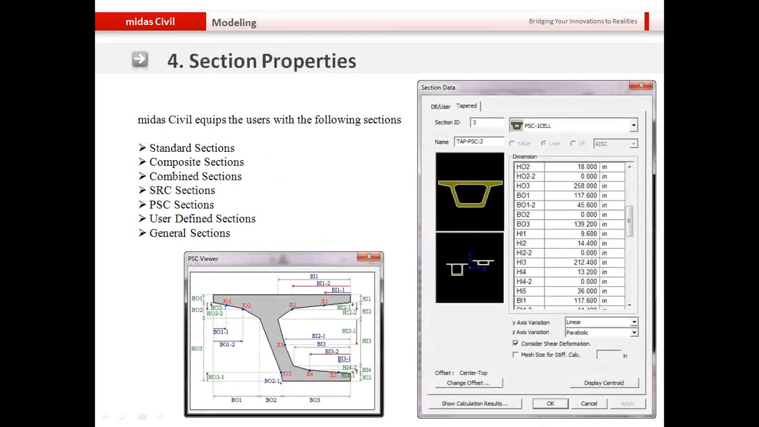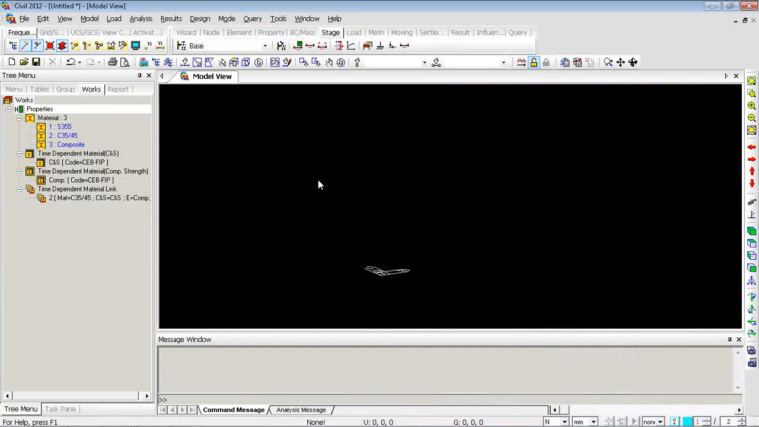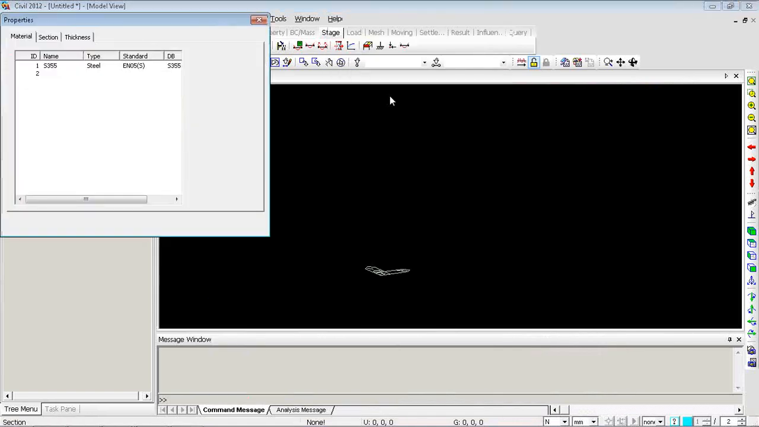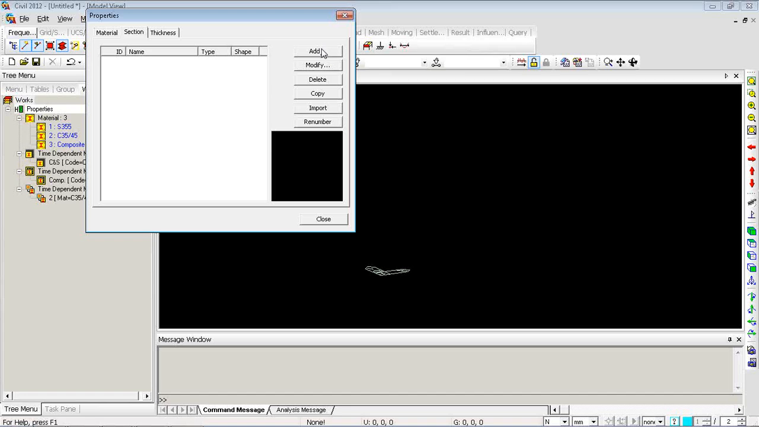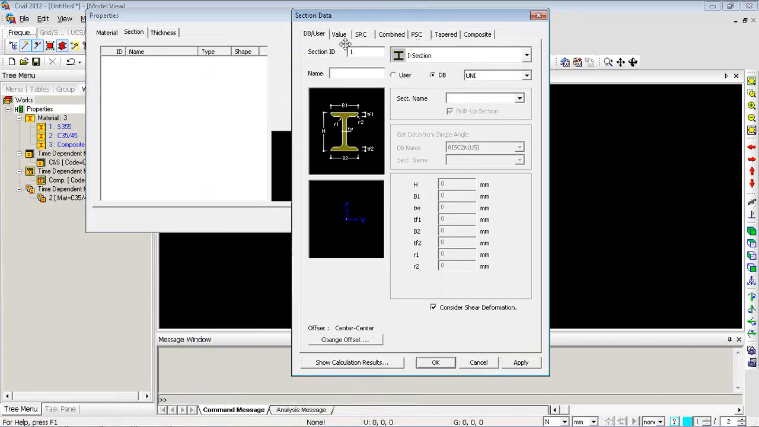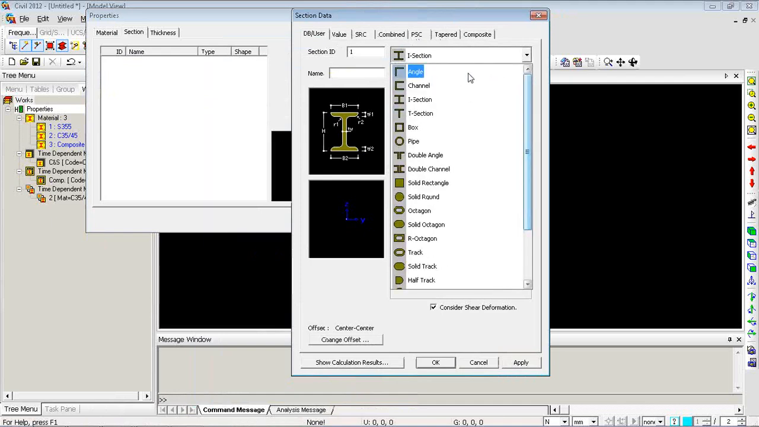Then after defining the material properties, we define the section properties which we will use in the model. So again, Civil provides the users with a variety of sections. If we start from, we right click properties, section, and here we can see add. So starting with the standard sections, like I sections, T sections, angle sections.